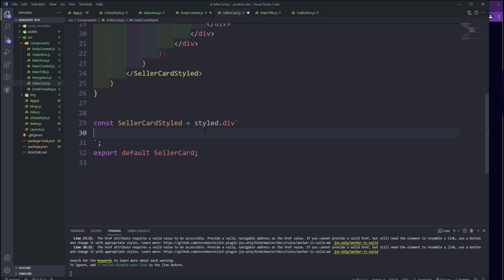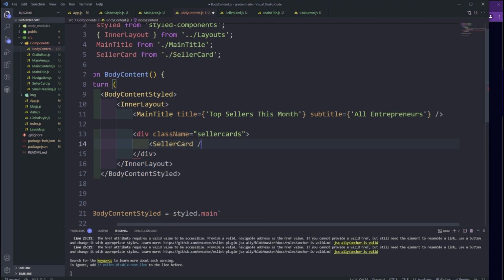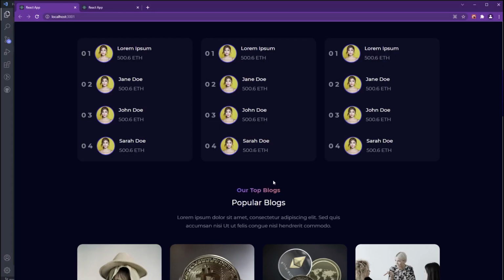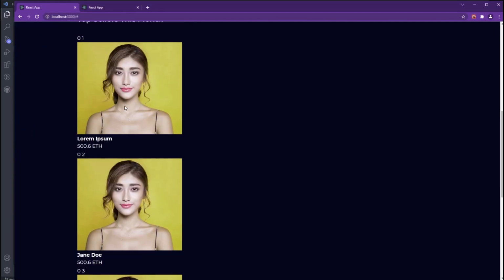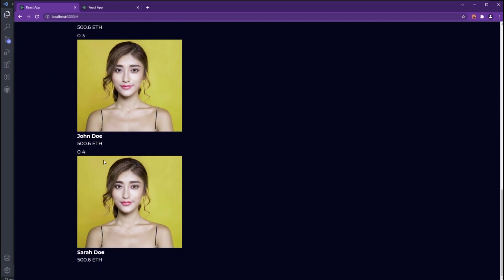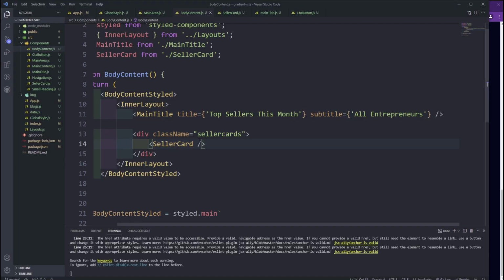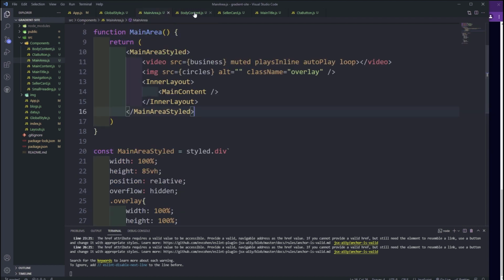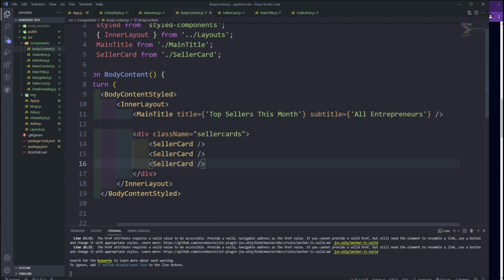Let's go to the styles. Let me just save this to see. Actually, we need to import the seller cards here. I'm just going to say seller card, and then I'll close. Okay, so there's our seller cards. So we have 1, 2, 3, 4 cards. Actually, these are not the cards, it's only one card with 4 pictures. So now if you want 3 cards, I'll just do it 3 times. Okay, so we do 3 cards.